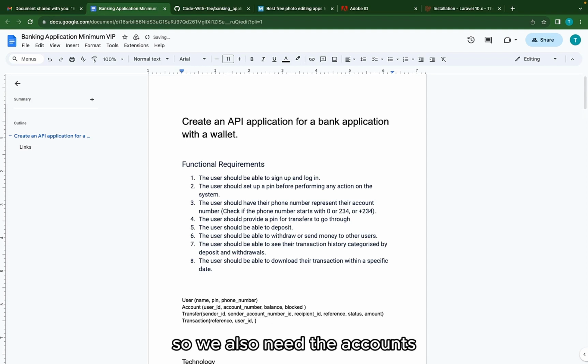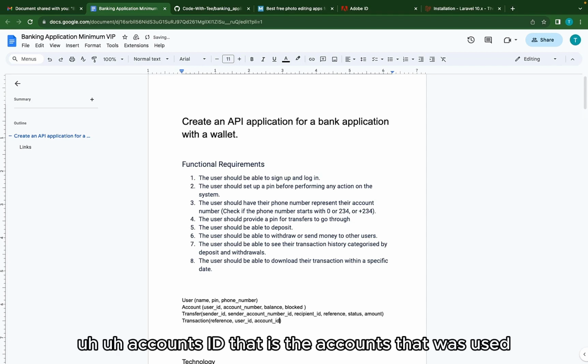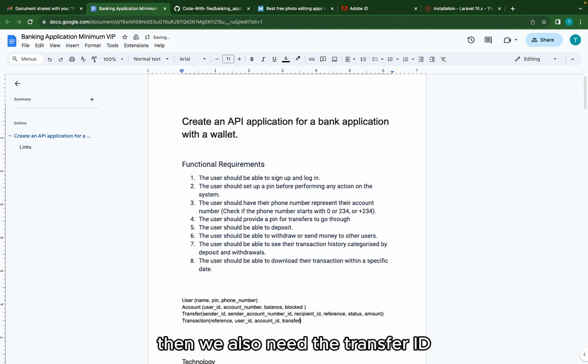So we also need the accounts ID. That is the account that was used. Then we also need the transfer ID. I will explain why we need the transfer ID later. Then we also need the amount.